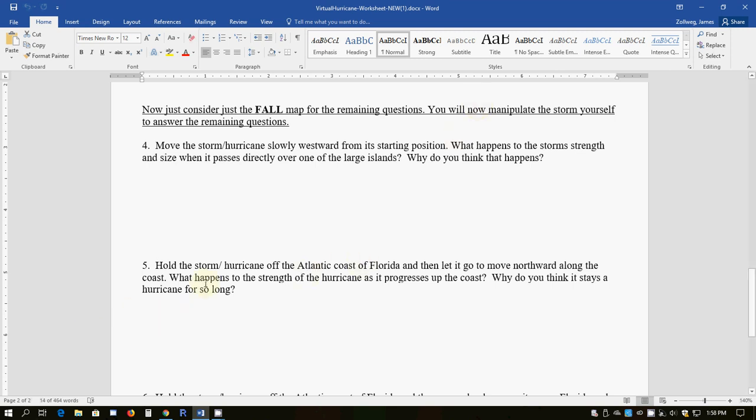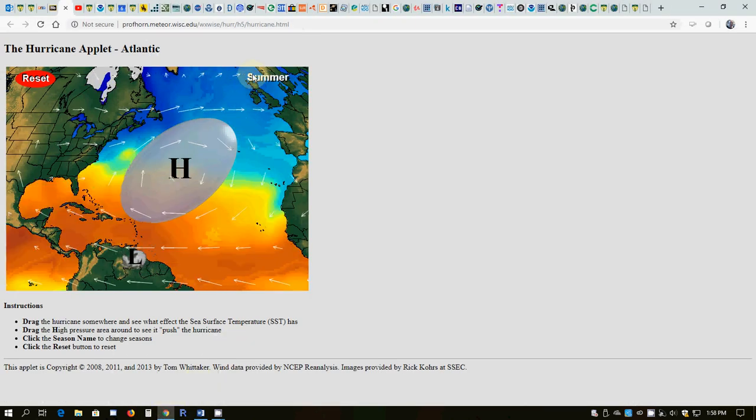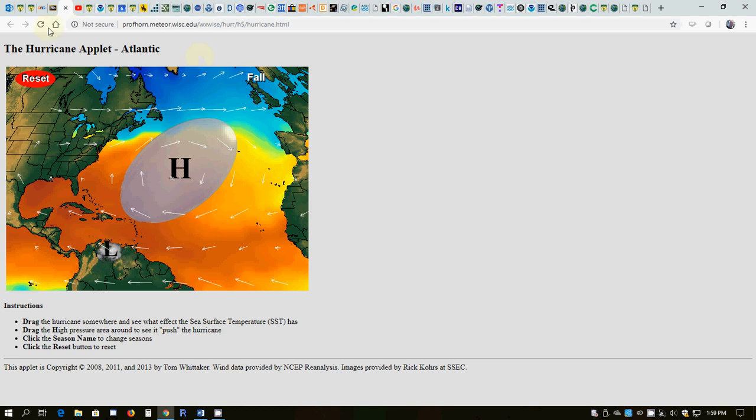And now you'll go ahead and actually move the storm yourself in some cases to answer the rest of the simulation questions. So it says here, move the storm slowly westward so it passes directly over one of the large islands. Why do you think this happens? So what it's asking is, go to fall and restart the storms, and just watch them go and drag it through. We can speed it up a little bit, and I'm going to divert the storm a little bit so that it passes right over the large islands of Hispaniola and Cuba. I missed Cuba a little bit in that case. I'll just back the storm right up because I can left click and move it through.